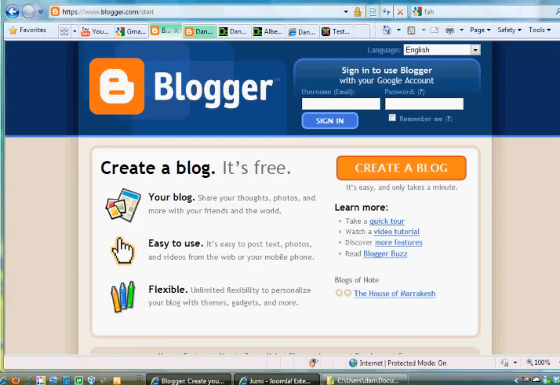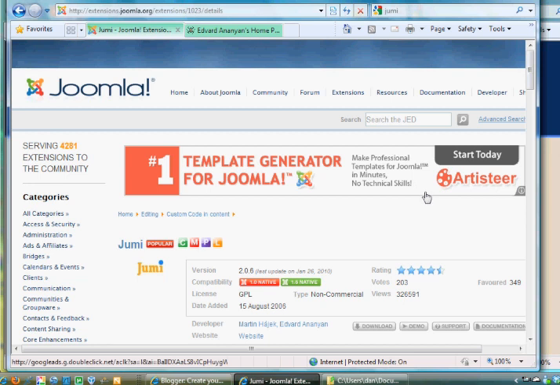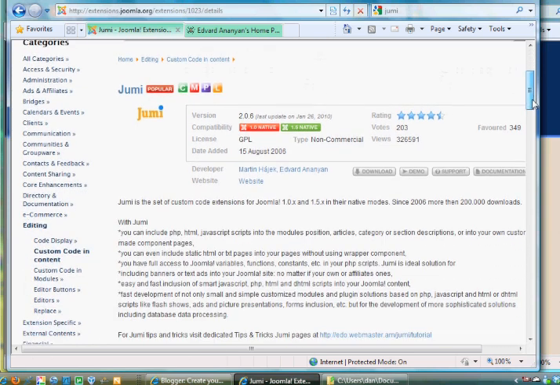I did it with a tool that I found on the Joomla website through the extensions, the JED, the Joomla Extension Directory, and it's called Jumi. It's a popular one, and it's one download, and it comes with a component, a module, a plugin, and a language pack.